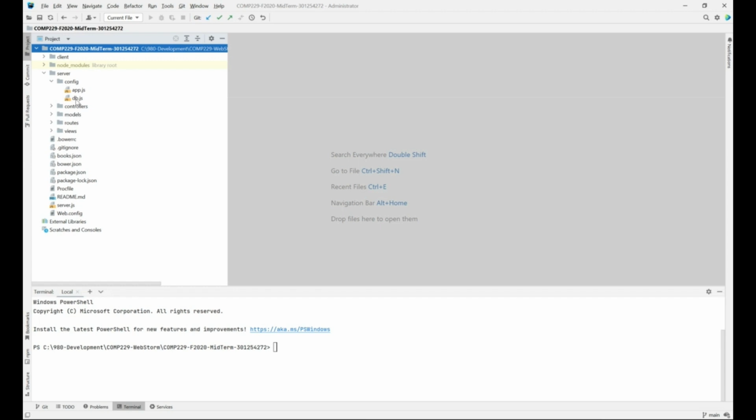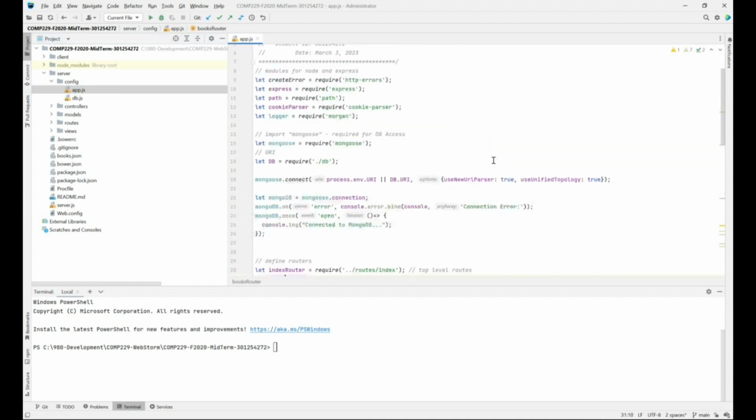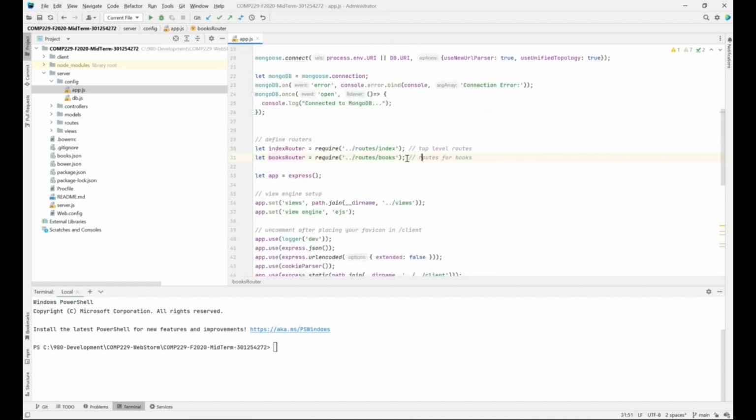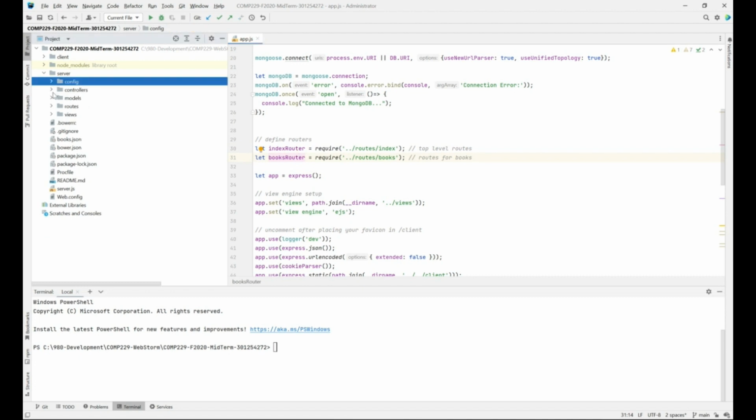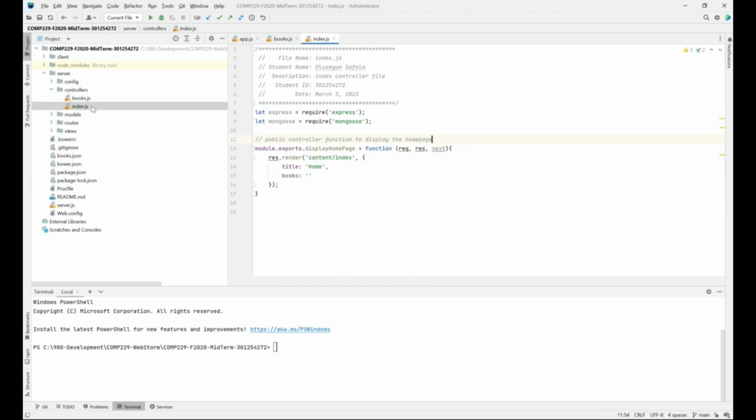So I modified the db.js, which is the database. And I also did some little modification on the app.js section. On the app.js section, I put in the books and the index router. Another thing I added into the application template is the books and index.js controllers.